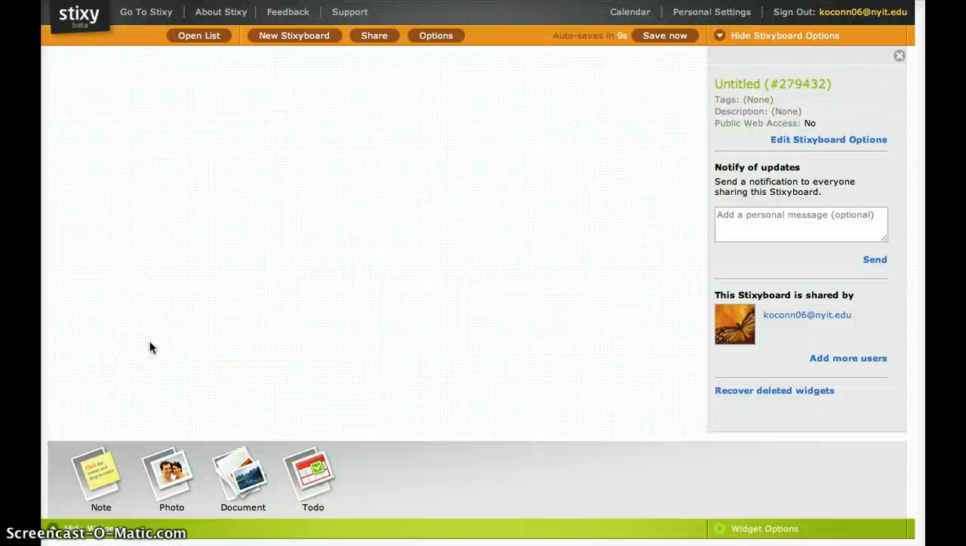Okay, here we go. We're going to get started with our Stixy graphic organizer. At this point, everybody's made a username and password for their group, and we're going to create a graphic organizer using the post-its on Stixy.com. All right, think of it as a bulletin board for post-its, and that's exactly what we're going to put on.